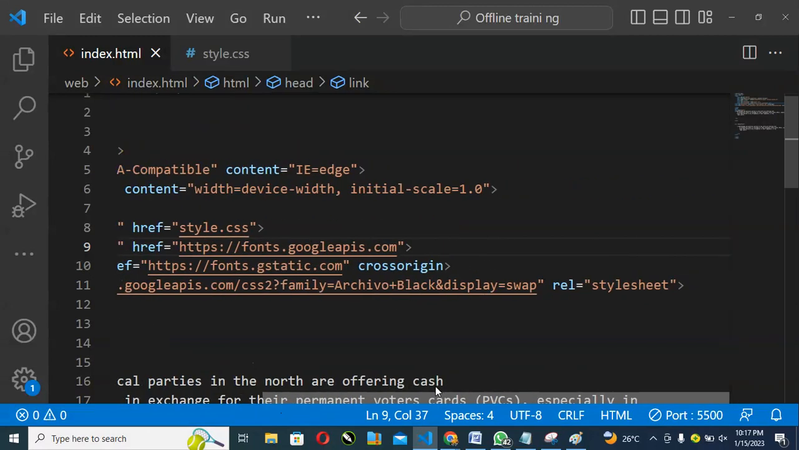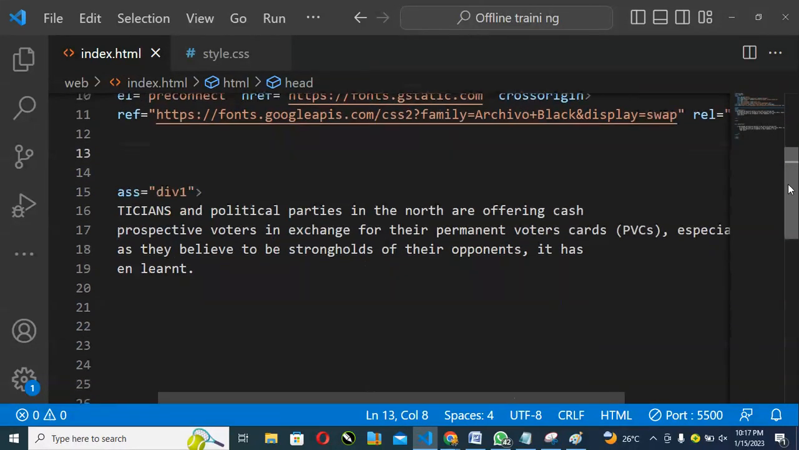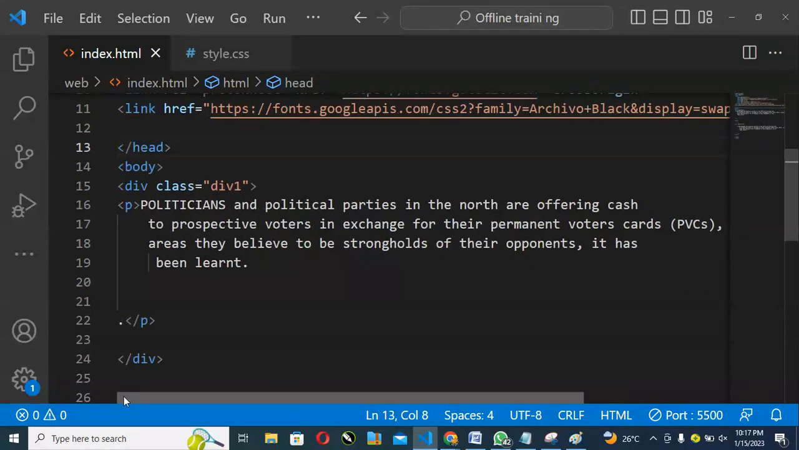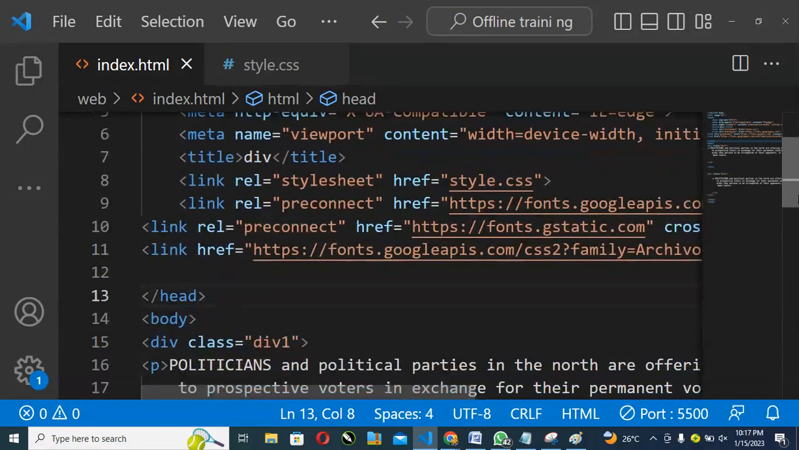So when you look at here, you will see that we have family, the name of the font, plus the name of the font, then plus this. You can see the name of the font here. Now another thing we also need to do is that after we have imported our fonts, there's one thing left.